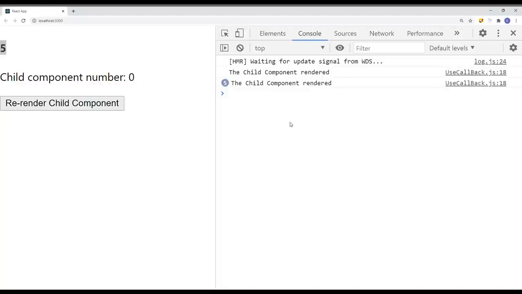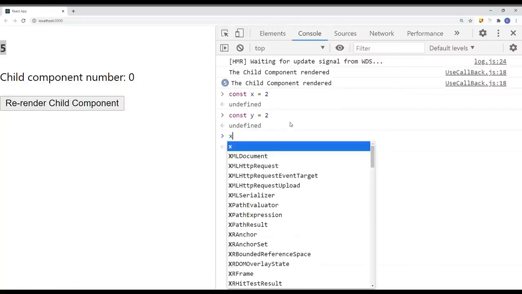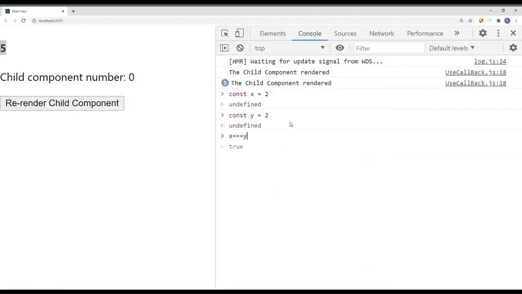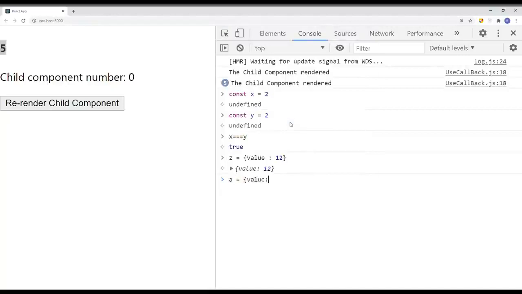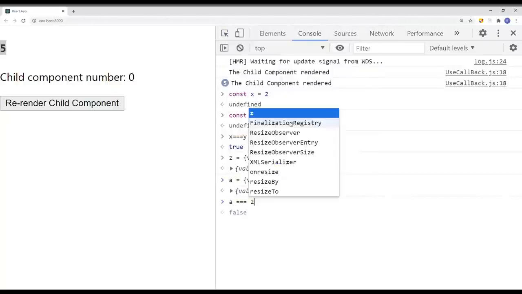So let's say here we define a couple variables. We have const x is equal to 2. We have const y is equal to 2. And we check to see if x is equal to y, it will actually give us true. But let's say we have z here, which is an object, and this object has a value variable, and this value variable has a value of 12. Now we have another variable a is equal to value, and this value has a value of 12 as well. And if we try to compare a is equal to z, it will give us false.